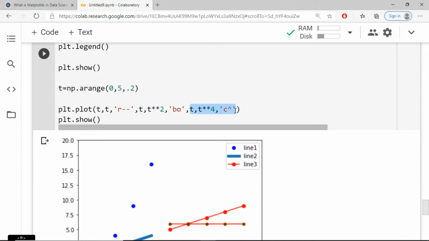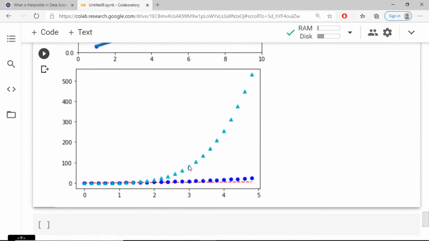Yes, I'll come to the subplot also. Just wait. So basically, I can make multiple plots in a single command. The first plot is between t and t, the second plot is t comma t to the power 2, and the third plot is between t comma t to the power 4. First plot color is red and design is dash dash. Second graph color is blue and design is O-shaped points, and third is green color and triangle type of points. You can see here, first is red, then blue, and then this third one.